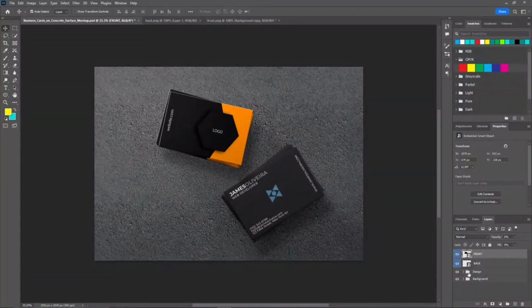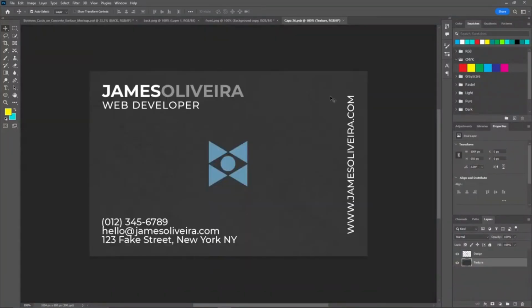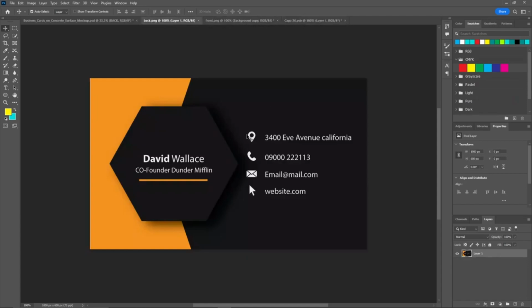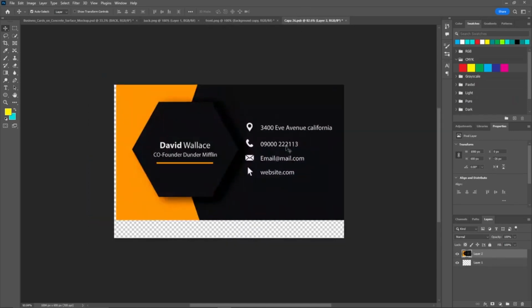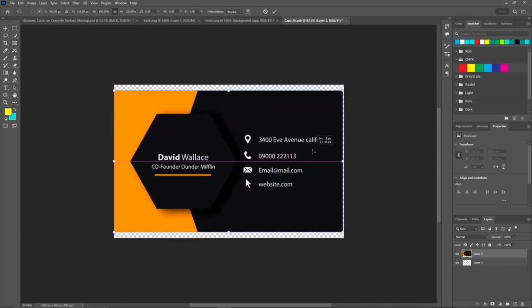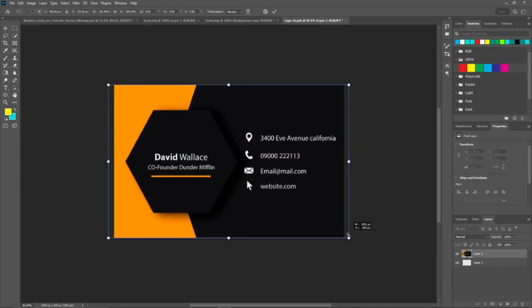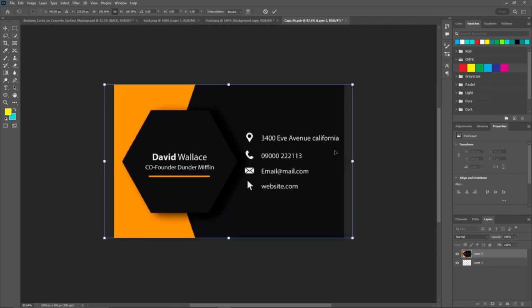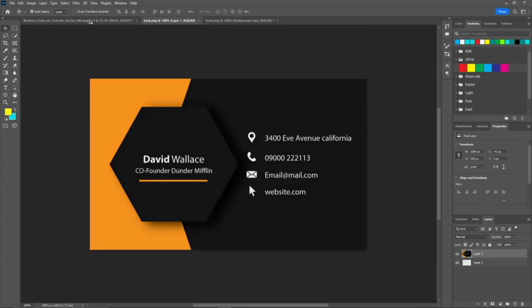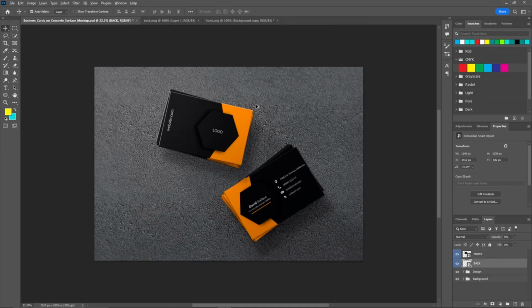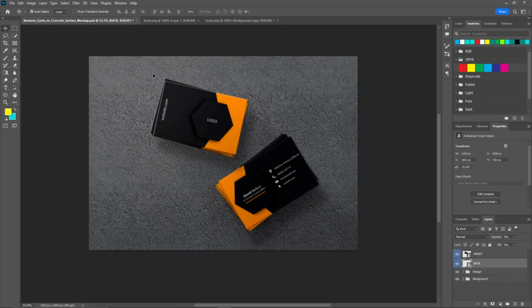Now do the same with the other one as well. Just double click on this, create a new layer and delete these two, and now add this layer in here. Resize it according to you. Once it is done, just hit on OK and click on save. And there you go. Now your mockup is ready for your business card.